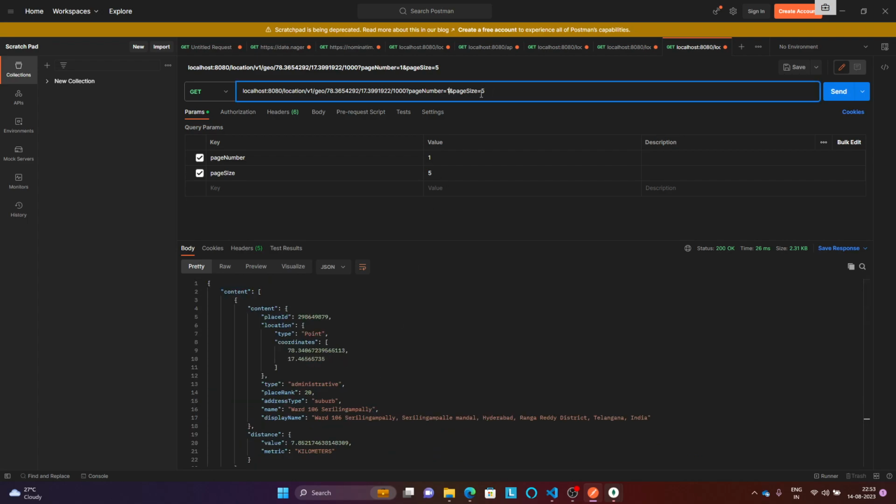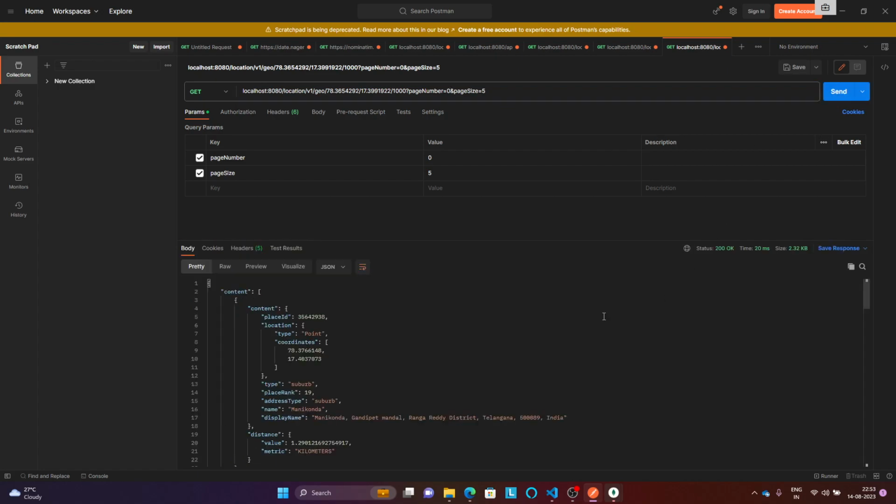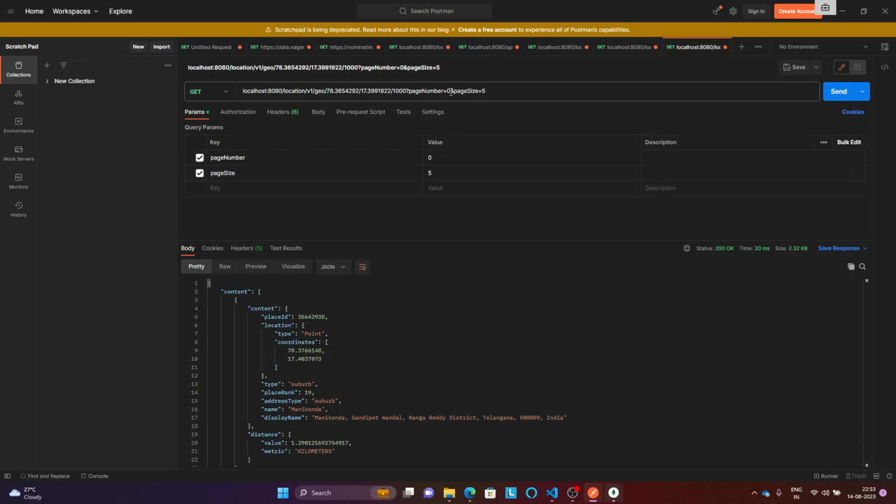Let's say I go to the last page, page number 5 and page size also 5. Let's see what it will return. Nothing, because page number always starts from 0 here. When I was looking for 1, it started from 7 kilometers because that was the second page. So page number always starts from 0.